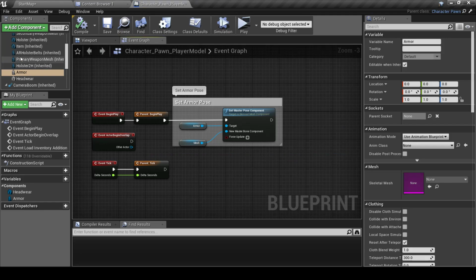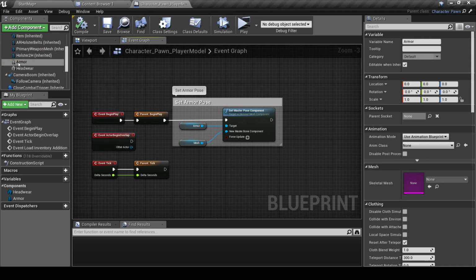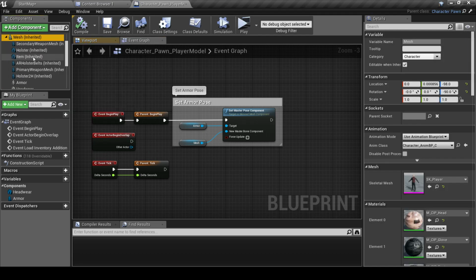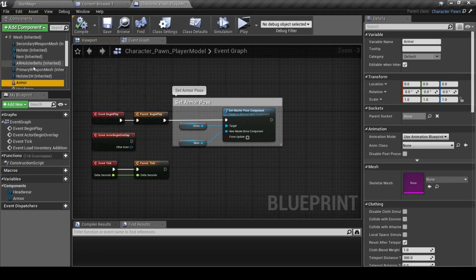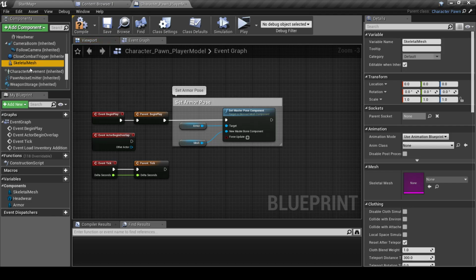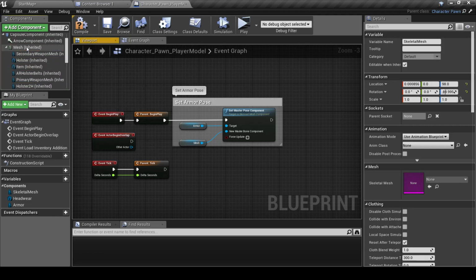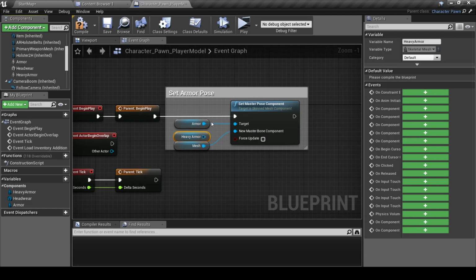Now let's create our own placeholder for our skeletal mesh, if you want to add another, for example. Let's just copy this armor skeletal mesh and put it in the main mesh, and let's go with, I don't know, heavy armor, for example. We need to set this position to 0, and we need to add it here to the set master pose component, so it would also repeat all of the animations the main mesh has. Let's compile.